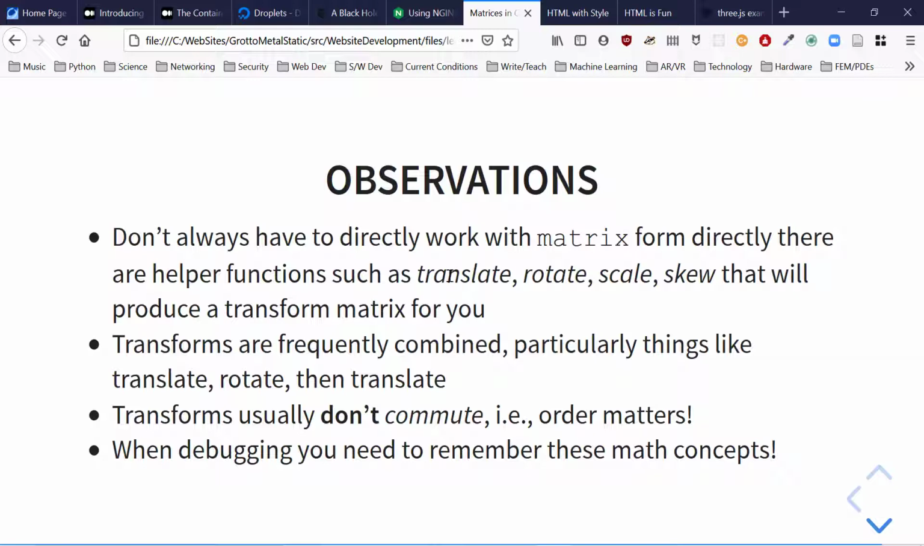What do I mean by that? Each one of these commands will produce a matrix. The matrices all get multiplied together to produce the ultimate transform we want. One thing that's really important: transforms don't commute. Remember matrices and the order of matrices? Order matters. Scaling and translating is different from translating and scaling. Try that example from earlier.